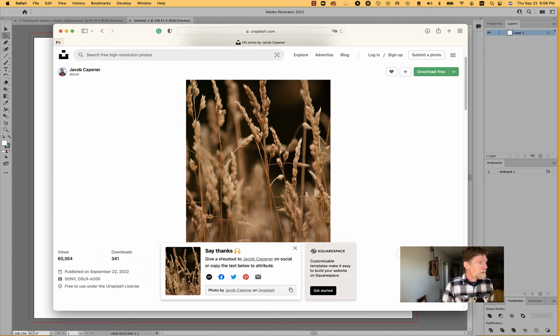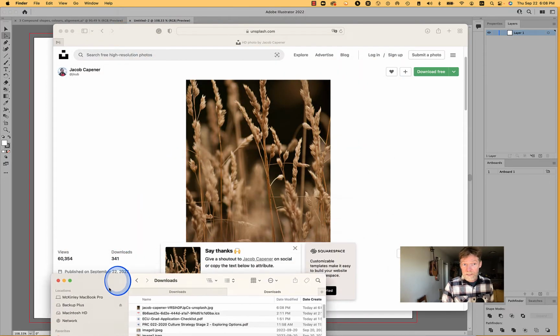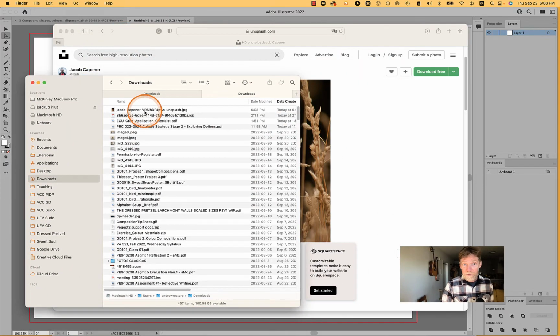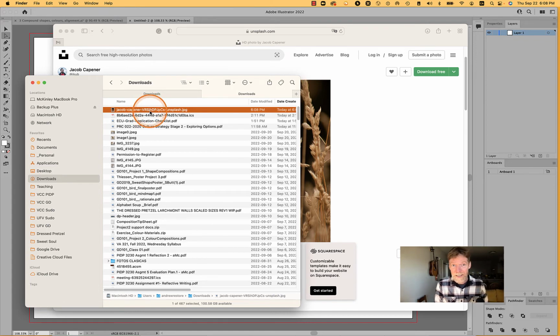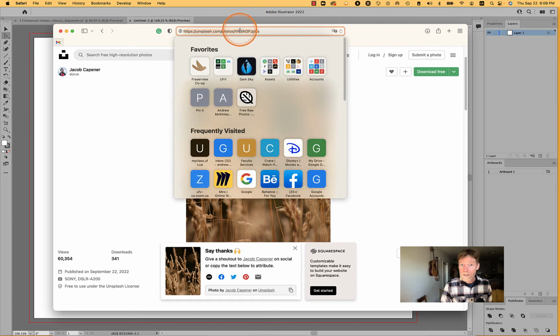If I go to my downloads folder, you can see that it downloaded this at the top, and in the file name, it saved the name of the author, and it gave me this string here, VRSINDPJPCS, and it's a hash. But this hash is actually useful because on Unsplash, you can see that this is actually how you find the image. So it's part of the URL.